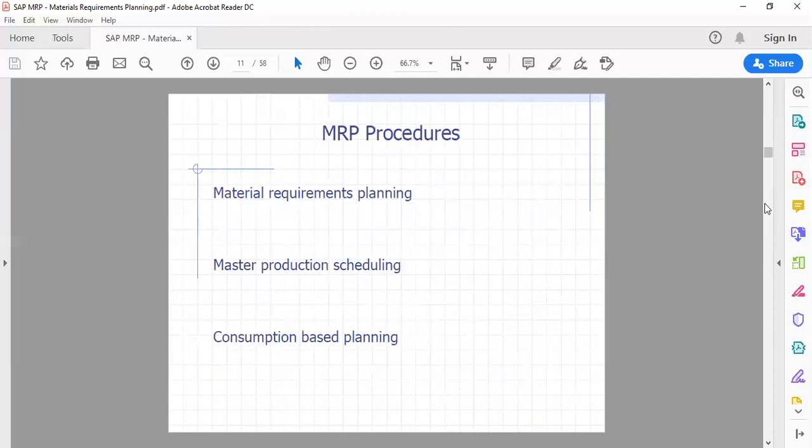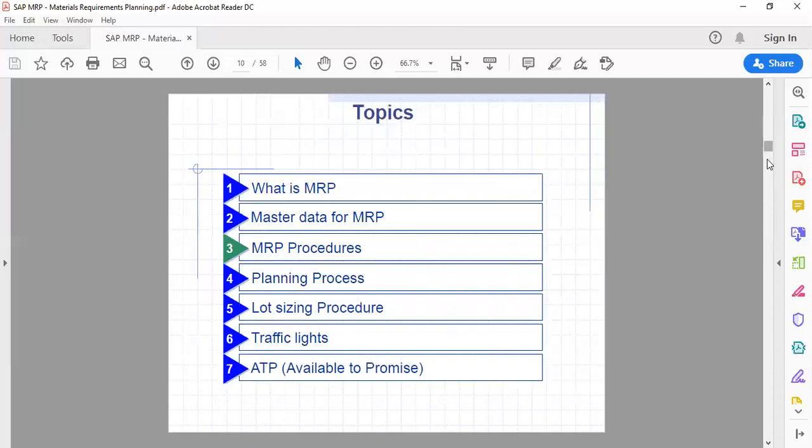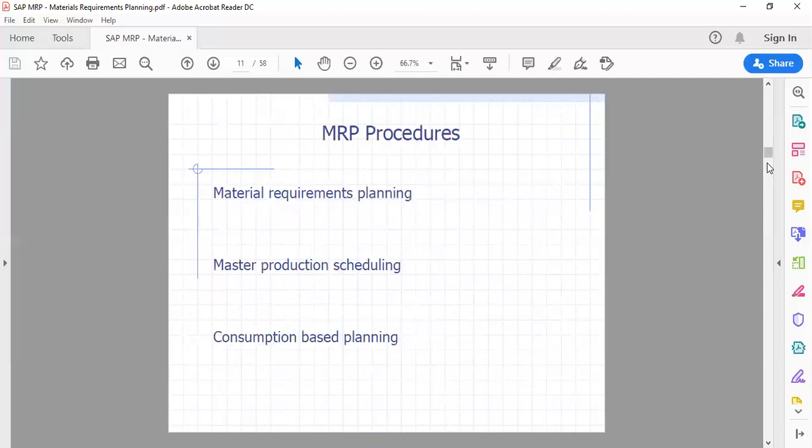Yes, we have MRP procedures actually. The first one is MRP, with MD04. We have one more, master production scheduling, where you can define MPS for the total plant level. This has different T codes. Then there is consumption based planning.